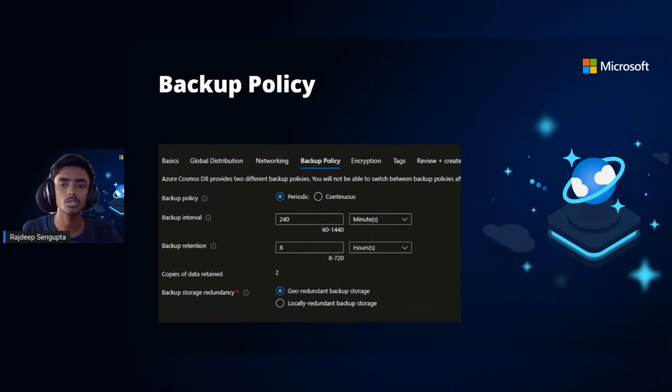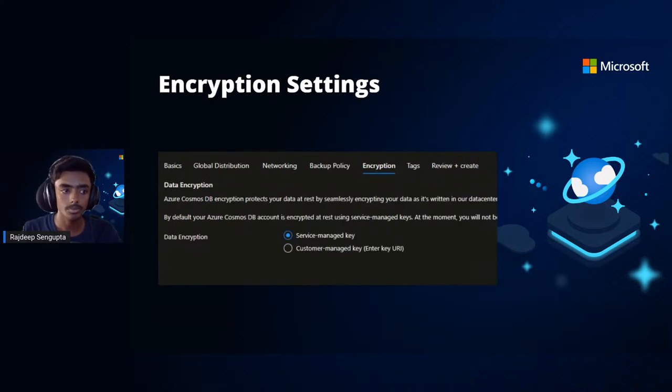Now, the next one is pretty simple, the backup policy. You can have a periodic backup or a continuous backup, which is always on and always replicating your database somewhere else. For this, I will be choosing periodic backup, every 240 minutes. It will back up my data, and I choose the backup retention to be 8 hours. That means a backup will be there for only 8 hours. After that, a new backup will replace it. For the rest, it's pretty self-explanatory.